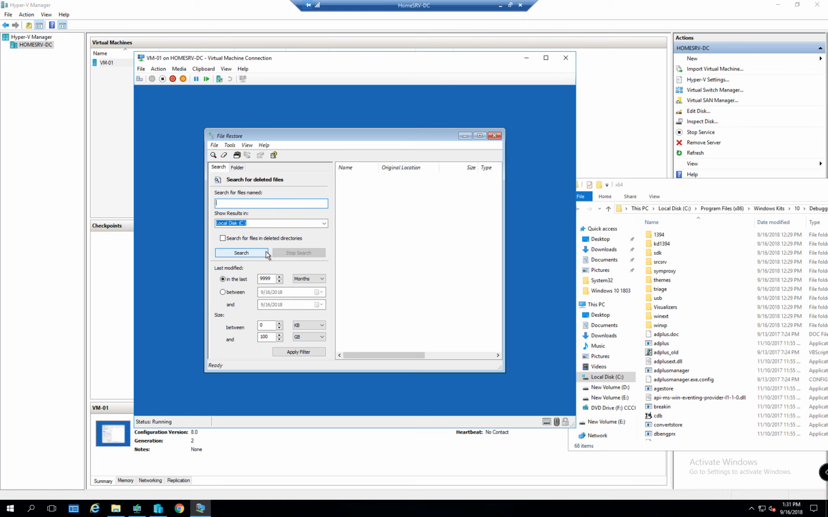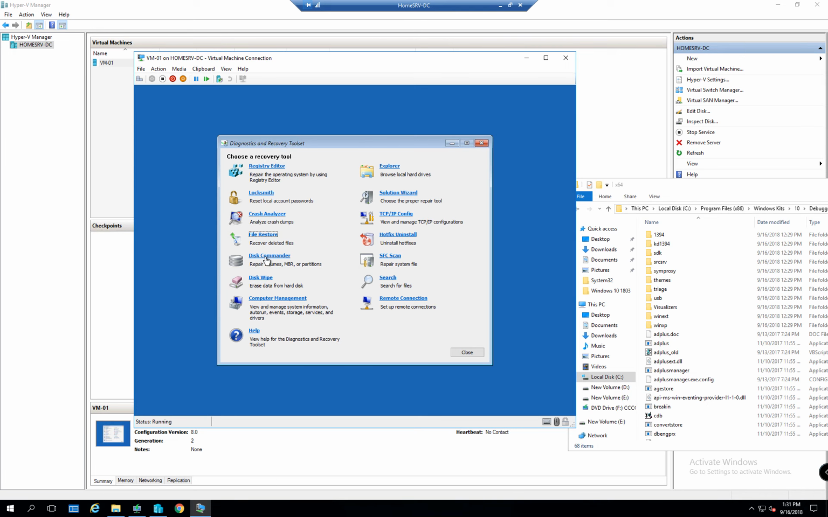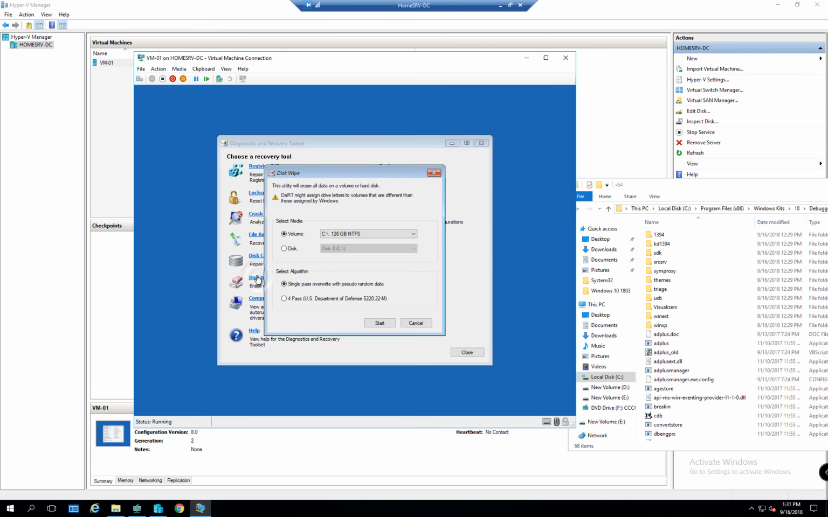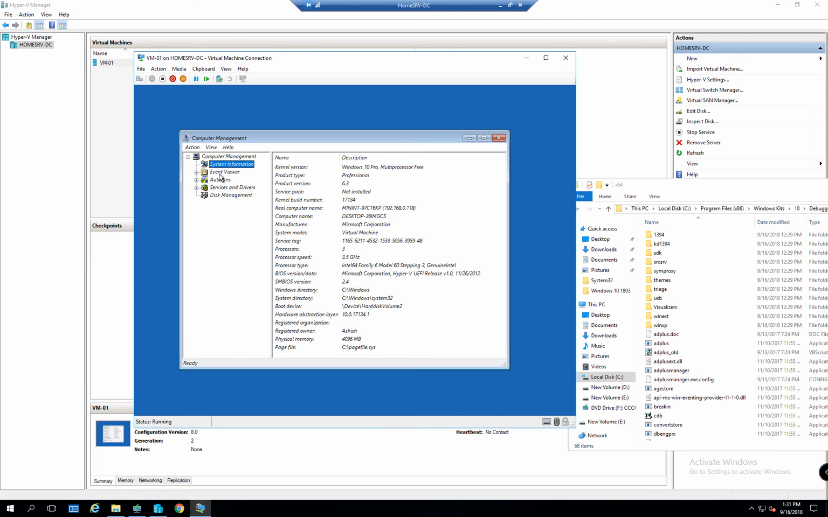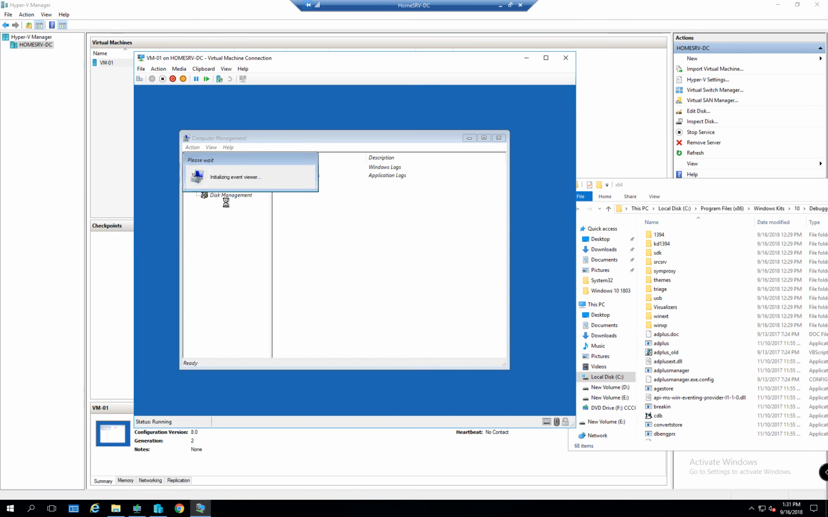If your machine is not booting into the operating system, you can boot your machine and copy the required files. You can wipe out your disk, means you can wipe out using two parameters. One is single format, and the second one is the four-way format. We can consider it as a zero format as well.